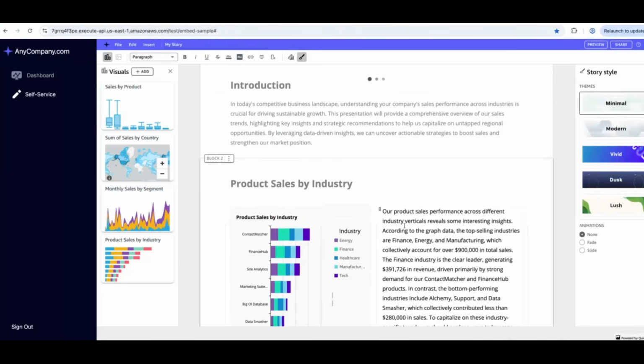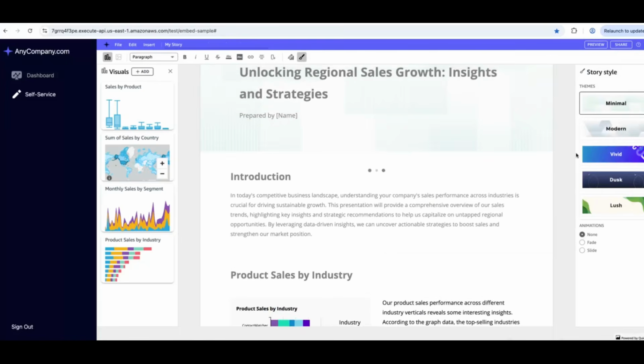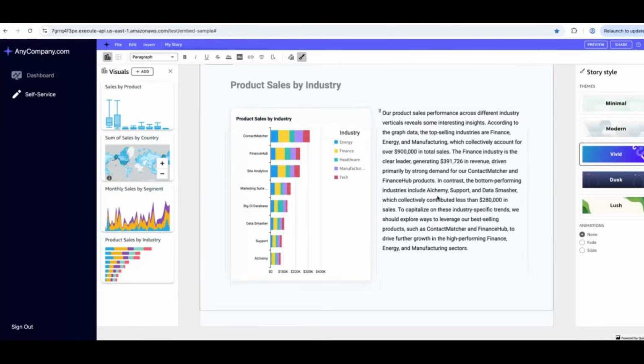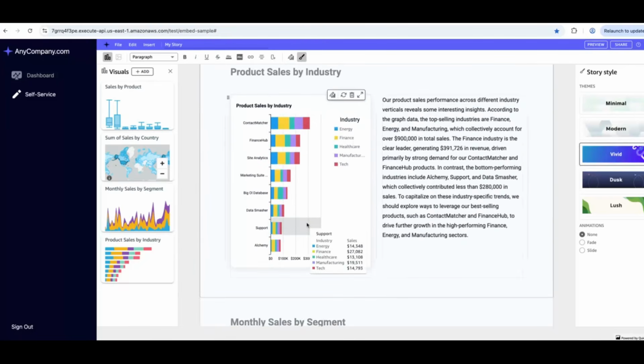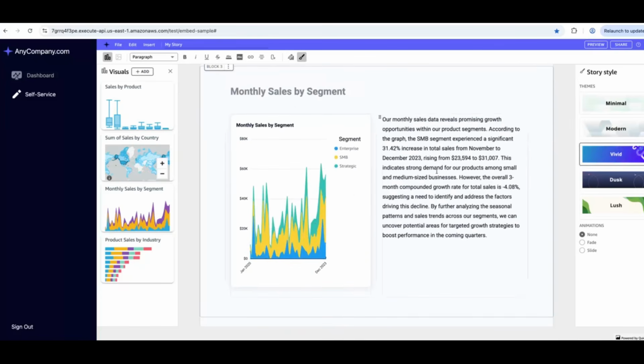Once the story generates, we can see how we can edit and customize the story as we like. We can choose a story style. So we can change it to be something like vivid, which will change the colors. As we scroll through, we'll see how it takes each of the visuals that we selected and then gives us these narrative summaries of what we're seeing from our data. So for example, in our monthly sales by segment, we can see like the SMB segment experienced a significant increase of 31% from November to December, for example.